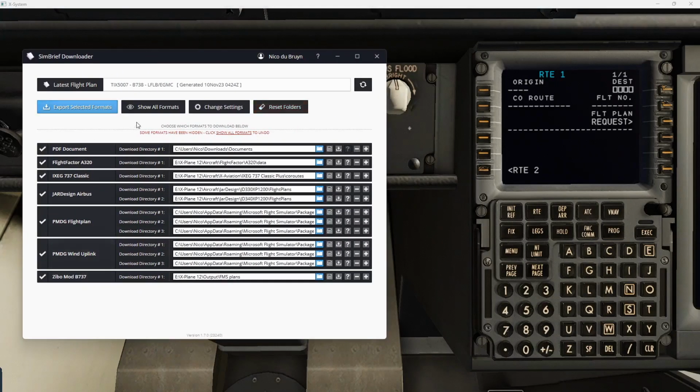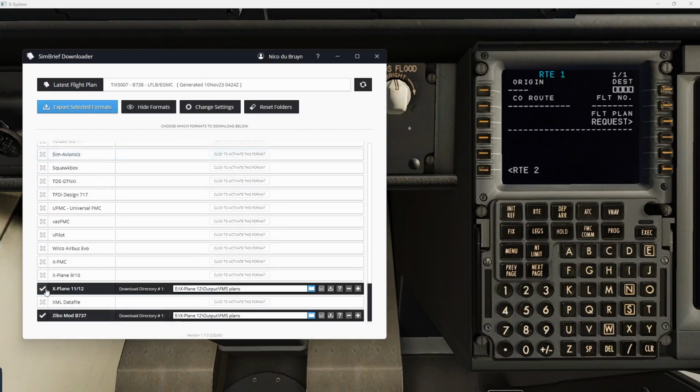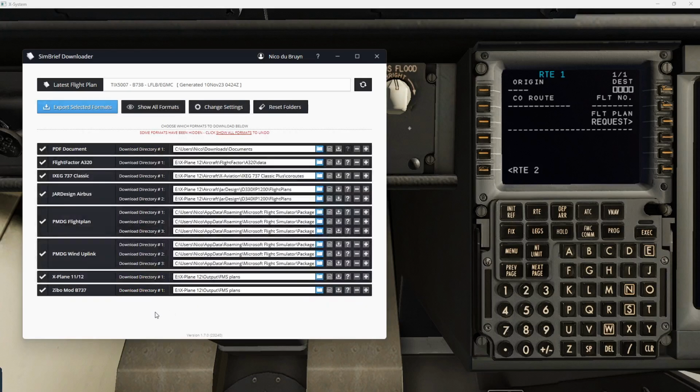We can directly download it from Simbrief. In other words, we need to enable the Explain 11 and 12 format, which is then FMS, and we also have to specify the place where we want to put them. Let's quickly hide the ones we don't use, so it just looks a bit neater. Now we have the B738, which we've already discussed. I'm not going to remove that one, but now we also have the ability to get the FMS from this option. It's the same flight plan, same everything.